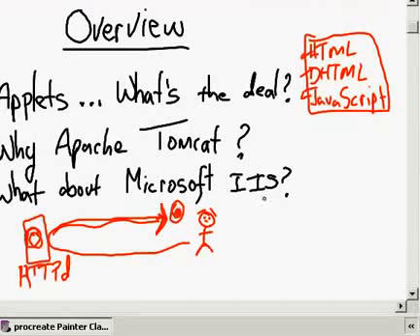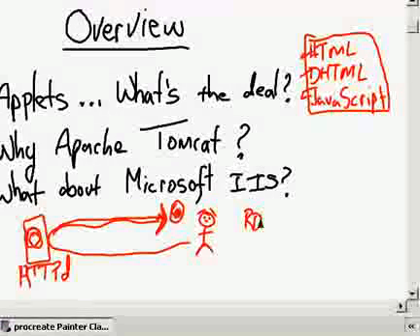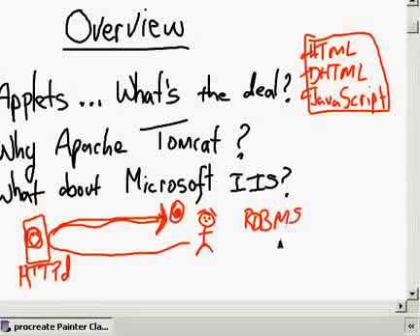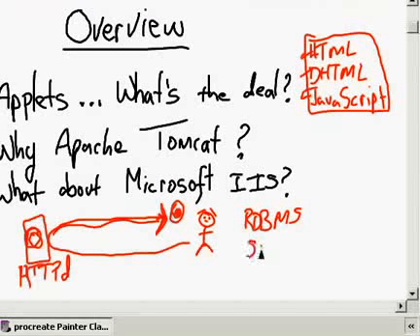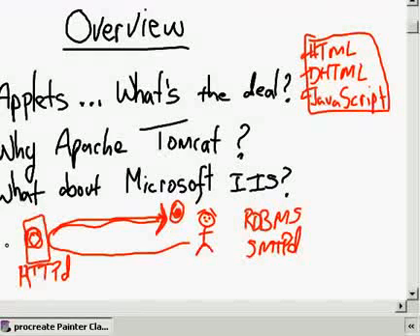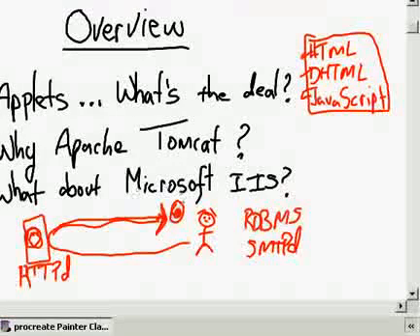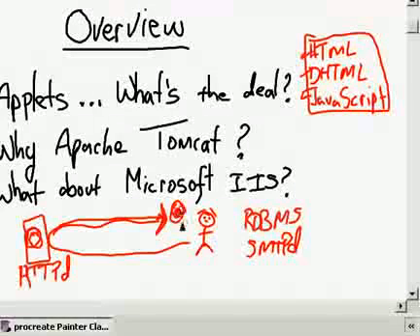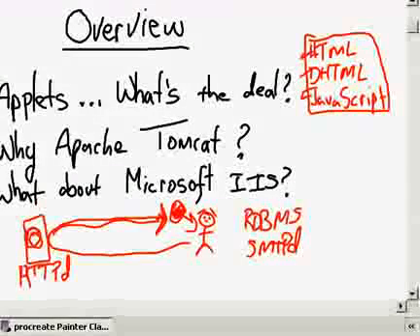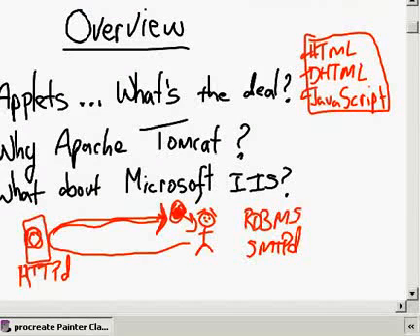However, you can't do things like integrate with a relational database management system on the client. You can't integrate with any kind of email server. Okay, you can't do any of that. Let's say I had a Microsoft SQL or Oracle server out here, or some kind of email server out here. Well, if the processing is done on the client, how is it able to touch this? Well, it's not able to.